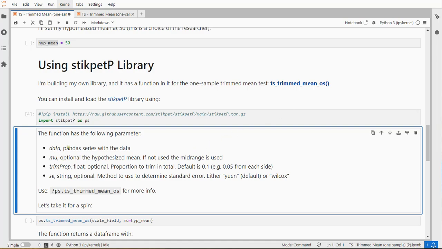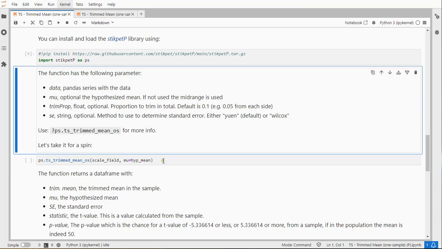Now it takes the data as input. The optional is the hypothesized mean, in our case that's 50. If you don't set it, it will simply use the mid-range, which is the maximum plus the minimum divided by 2. You can set how much to trim. The default is 10% in total, which is then 5% from each side. The SE parameter is a string, which you can either set to UN or Wilcox, depending on which of the two variations you would like to use. And that's all we actually need.